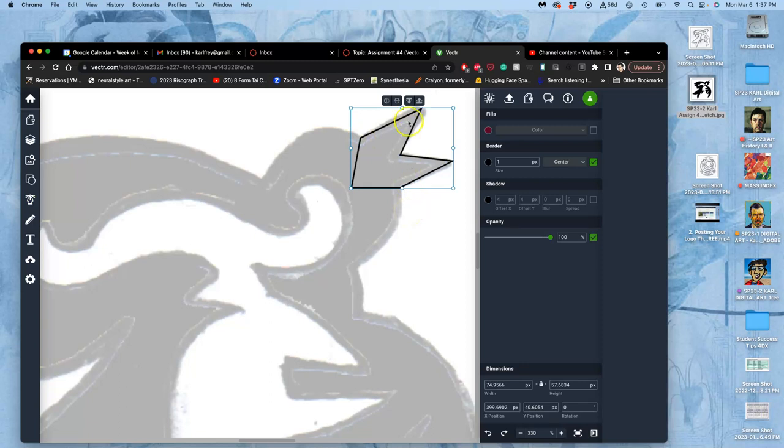Once I close the path, you'll get that little transform box around it that allows you to do things like rotate it, stretch it. If you hold down shift, you can distort it while you stretch it, just like in Photoshop.